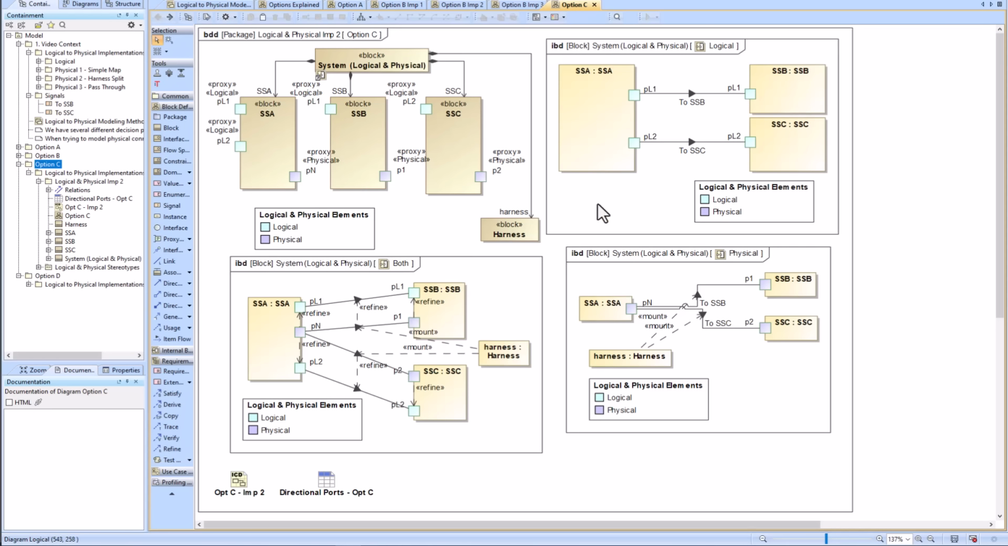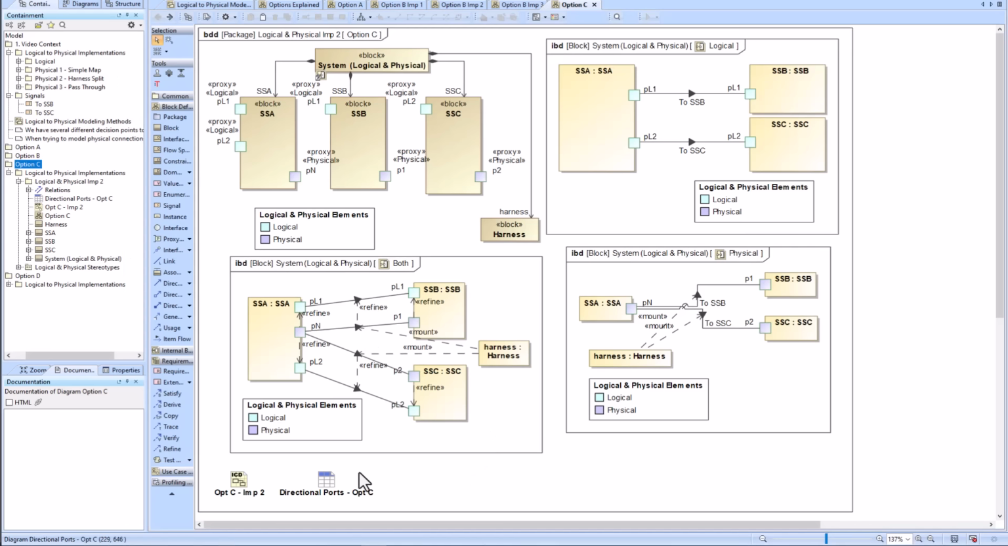So that enables us to then show IBDs with the same context, the context being the system, logical, and physical, but you could have a logical view, you could have a physical view, and you could also have the both view, which is going to show you the relationships between logical and physical. We added relationships, the refined relationship between proxy ports, as well as between connectors. We can look at several new tables that we created.